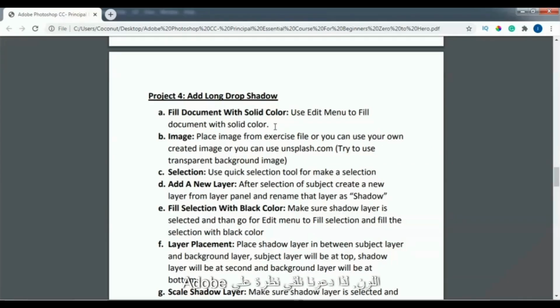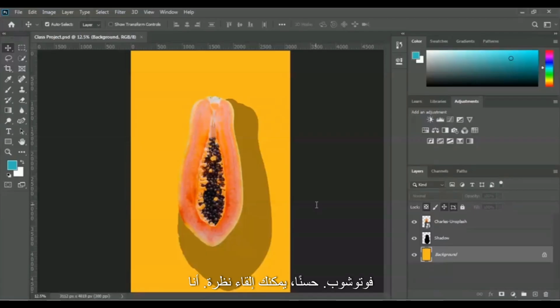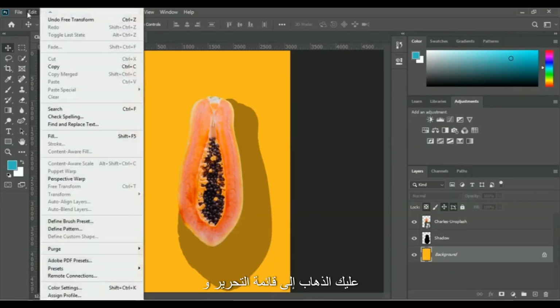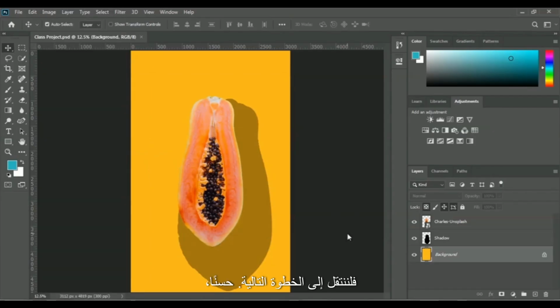So let's take a look at Adobe Photoshop. Okay, you can take a look. I have a background layer inside my layer panel and it's filled with solid color. So in that case, at first you have to create a new document and then go to the edit menu, and from there go to the fill option to fill that background layer with solid color. So I did the same things. So let's follow the next step.